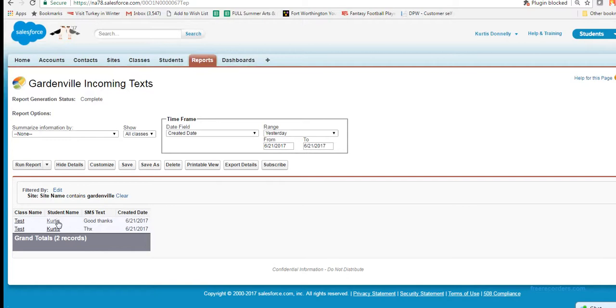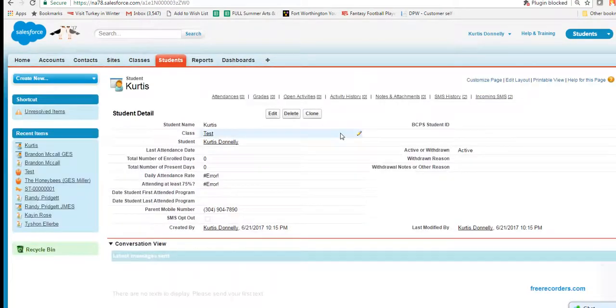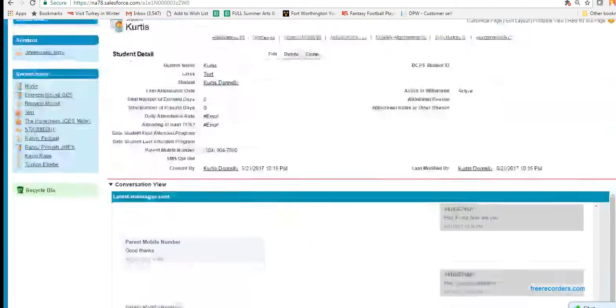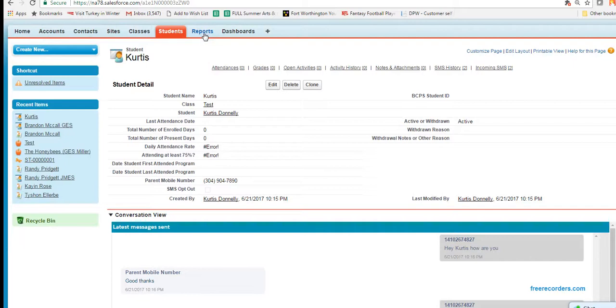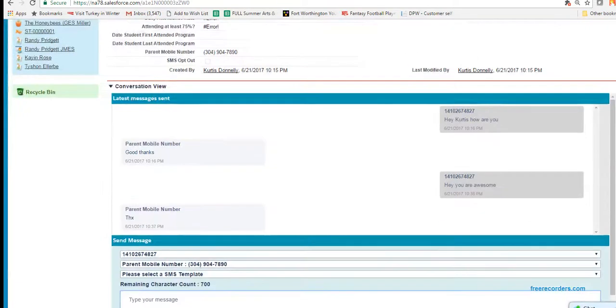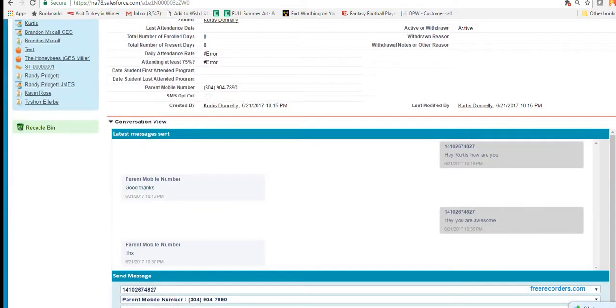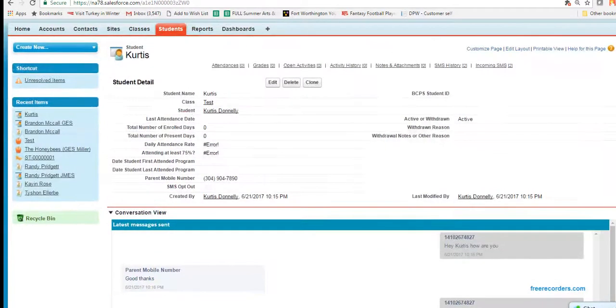Now, say you want to respond to this person, all you have to do is just click on their name, and you can then type a response to that. And then if they send another one back, it'll show back up on that report. Or if you're still in this page, you'll be able to see the text come in without refreshing the page.